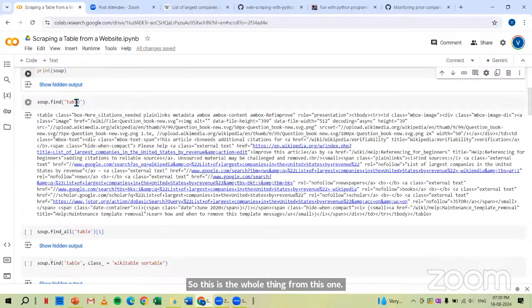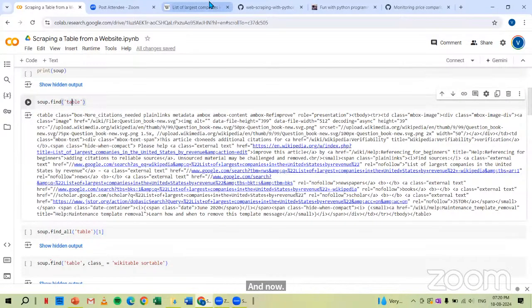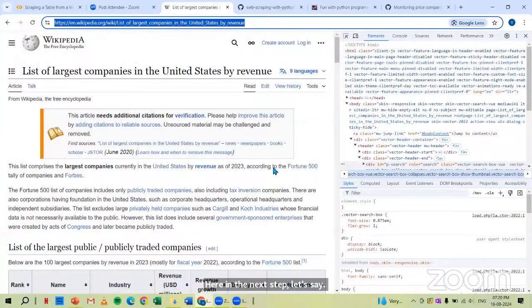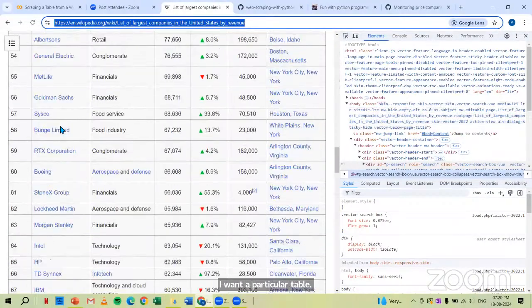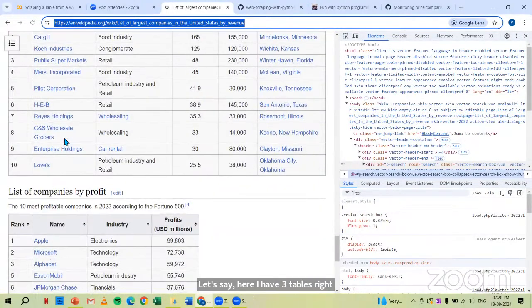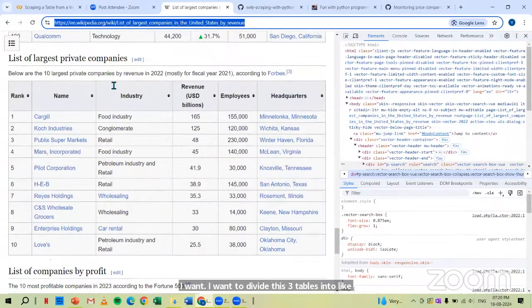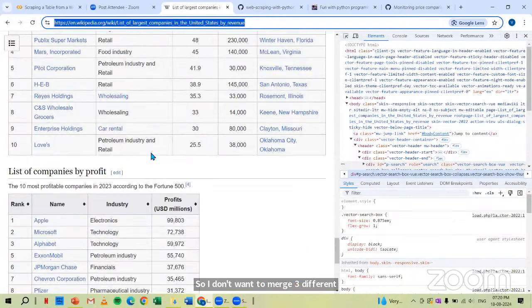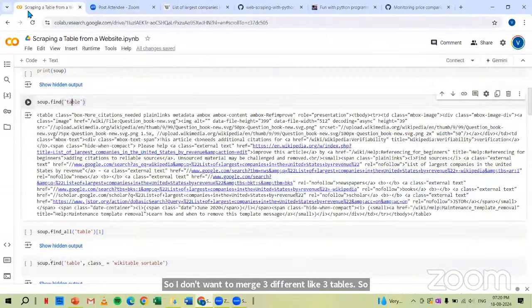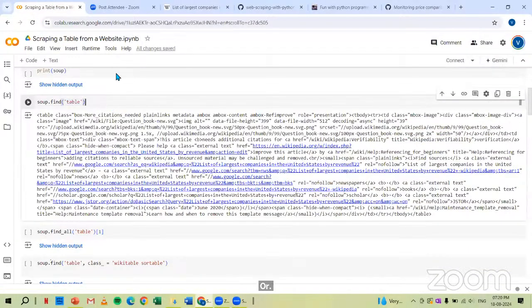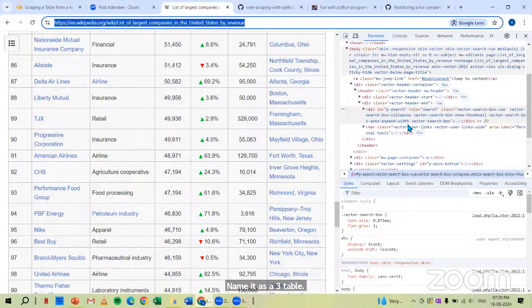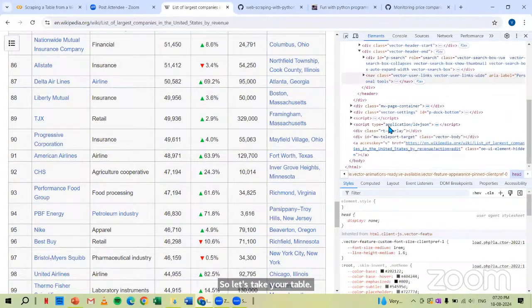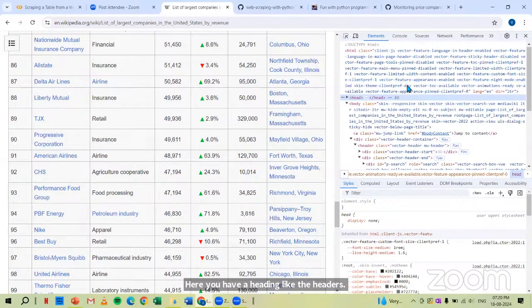And now in the next step, let's say I want a particular table. Let's say here I have three tables, right? I want to divide these three tables into different names. I don't want to merge the three tables, so let me name them as three different tables. So let's say here, table. Here you have a heading, like the headers, and you also have tables as a different segment.